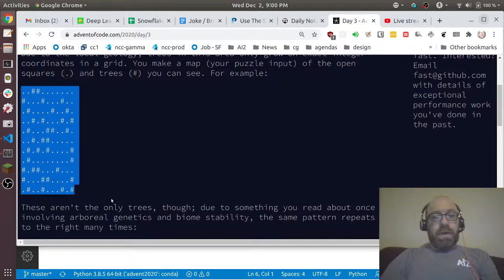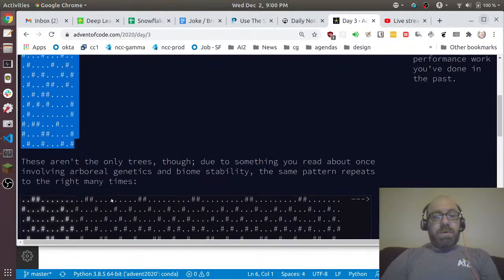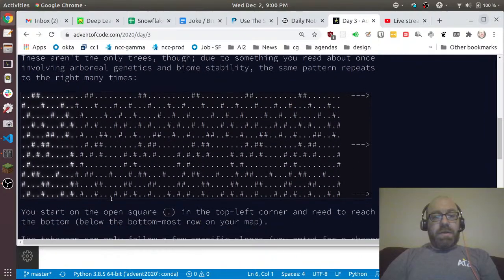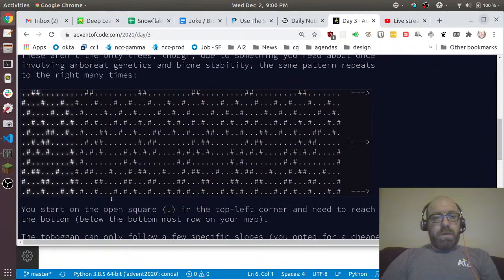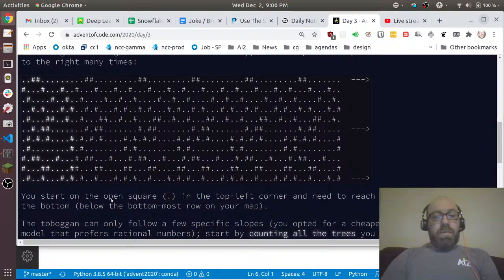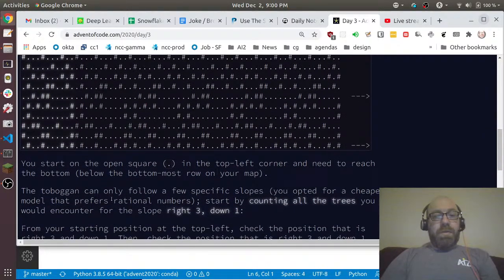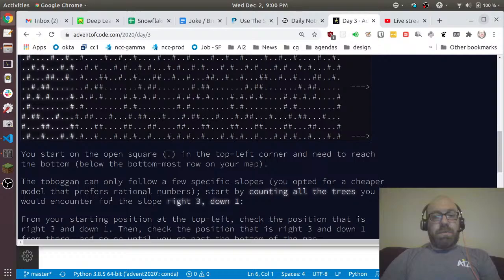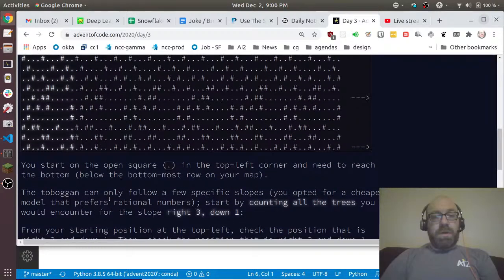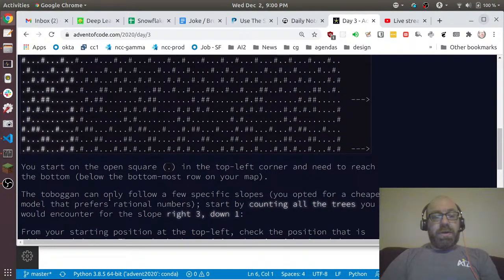Due to something you read about once involving arboreal genetics and biome stability, the same pattern repeats to the right many times. You start on an open square in the top left corner and need to reach the bottom, below the bottommost row in your map. The toboggan can only follow a few specific slopes. You opt for a cheaper model that prefers rational numbers. Start by counting all the trees you would encounter for the slope.